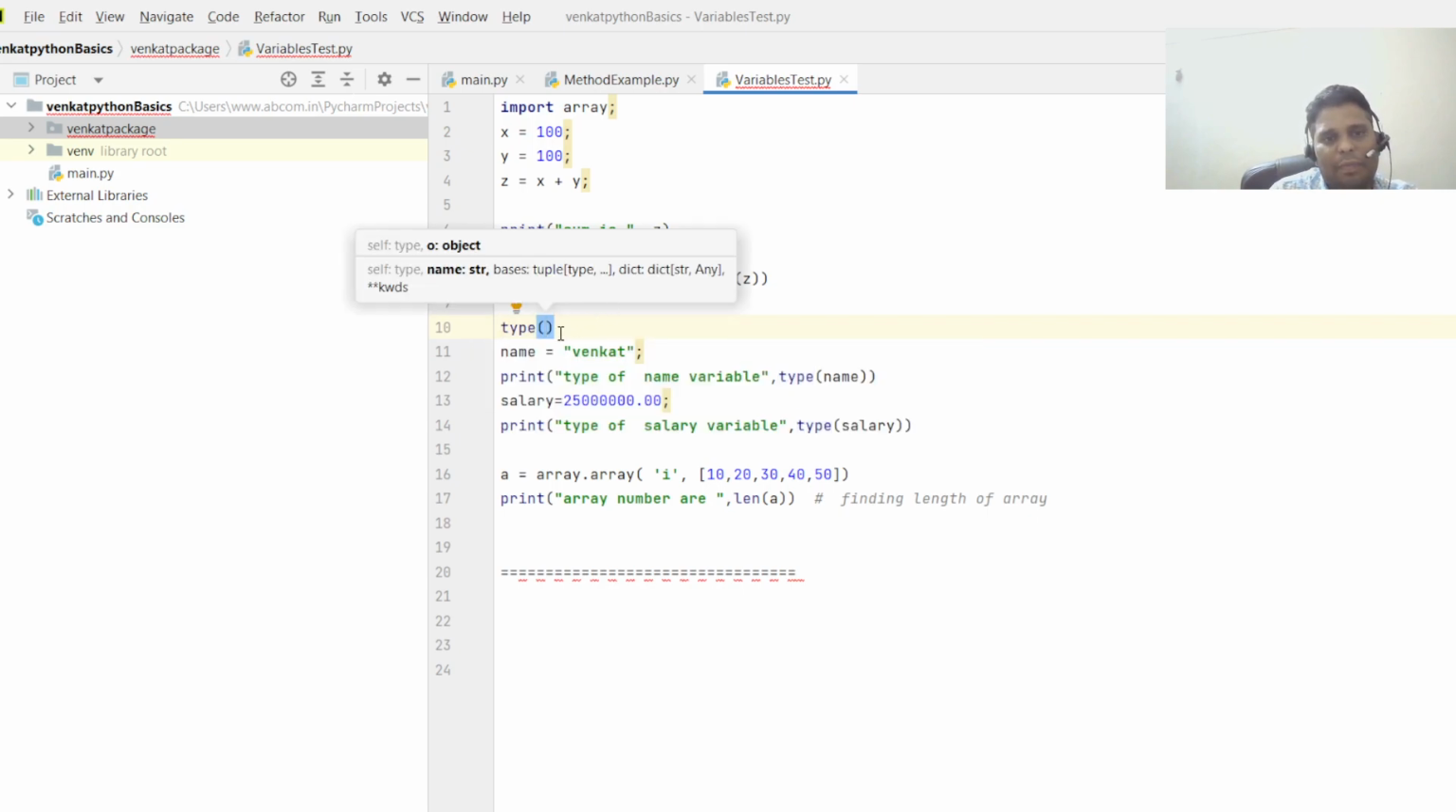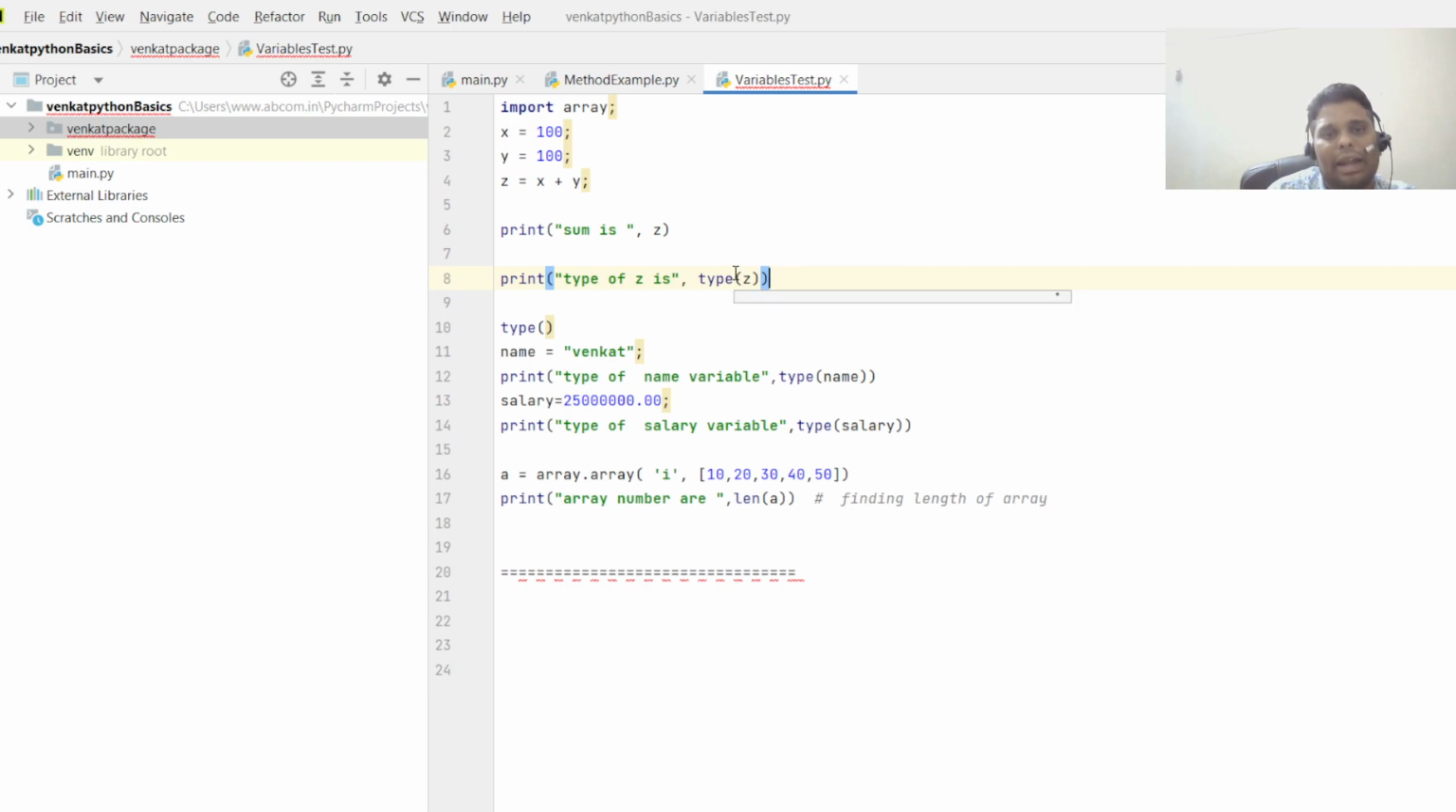So this type will return what kind of data type it is. Suppose here I'm passing z. What kind of data type is z, I don't know. When I print this one, it will give int, so z is the int data type. So the type function will return the type of the variable, what kind of data type it is. That is what we have in Python.